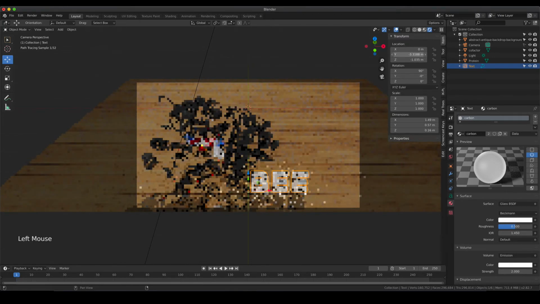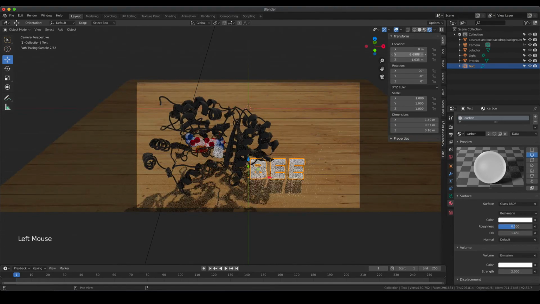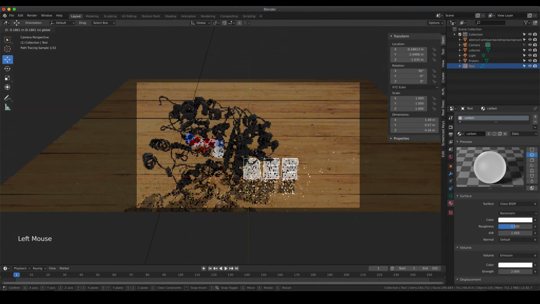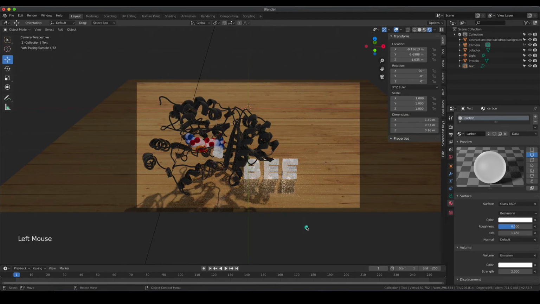I'm going to move the text a bit to the back so that it's somehow more integrated into my scene, and some parts of it are covered by the protein already, so that you see that the text is really standing next to the protein.